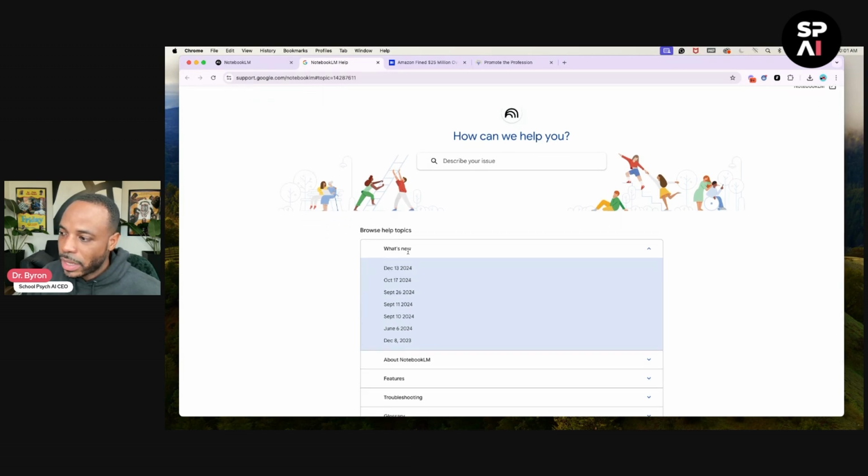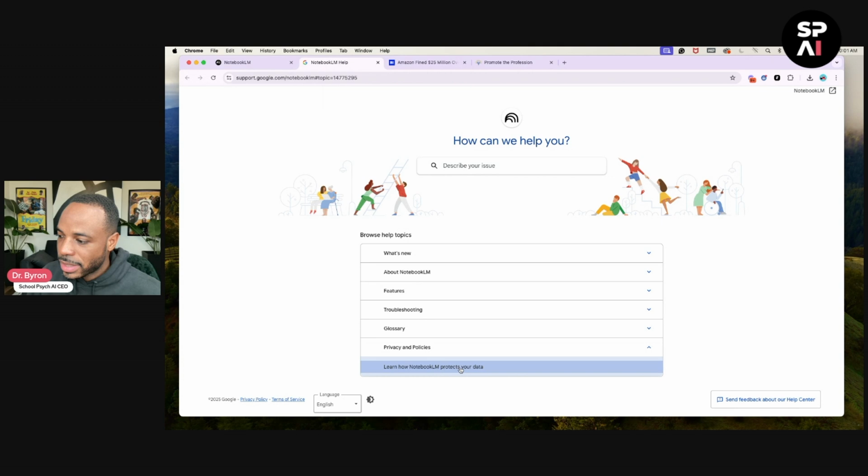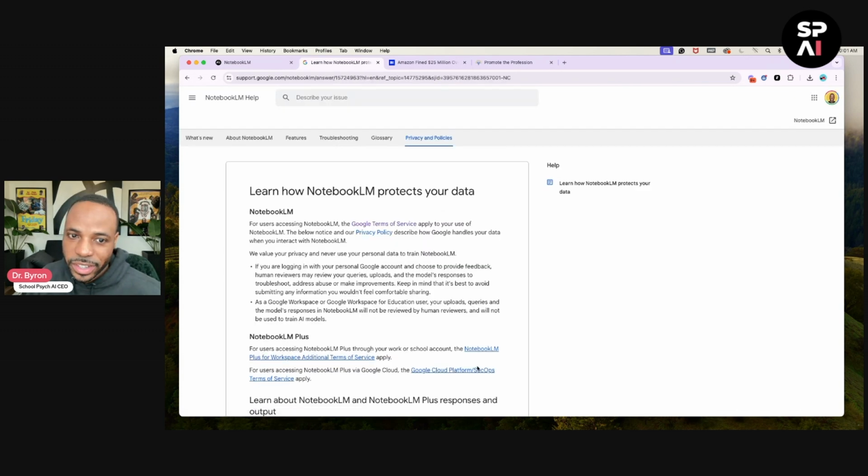You see that they provide updates of what's new. The most recent update was December 13th, 2024. You can learn more about Notebook LM, the features, troubleshooting. But here's what you're going to click. You're going to click Privacy and Policies, then Learn how Notebook LM protects your data. You're going to click that, and guess what you're going to do? You're going to read it.